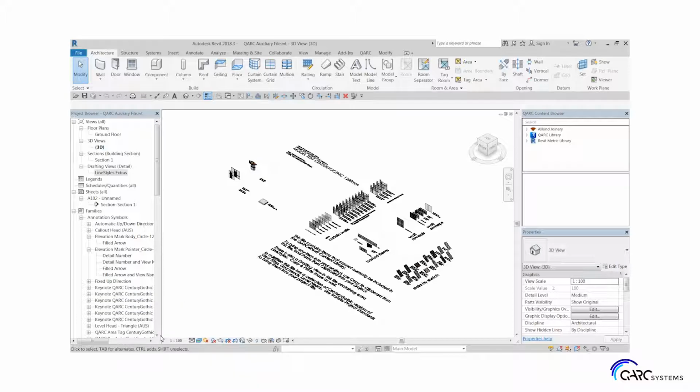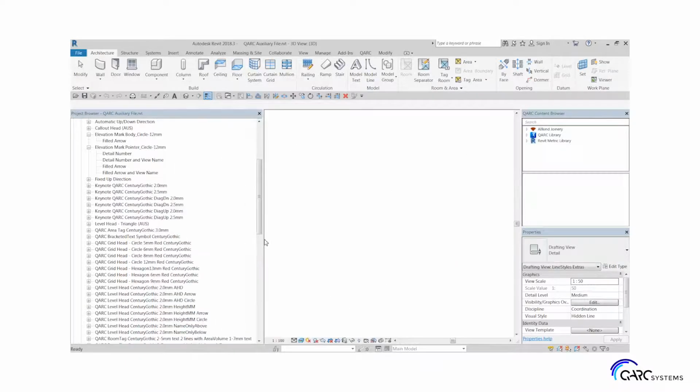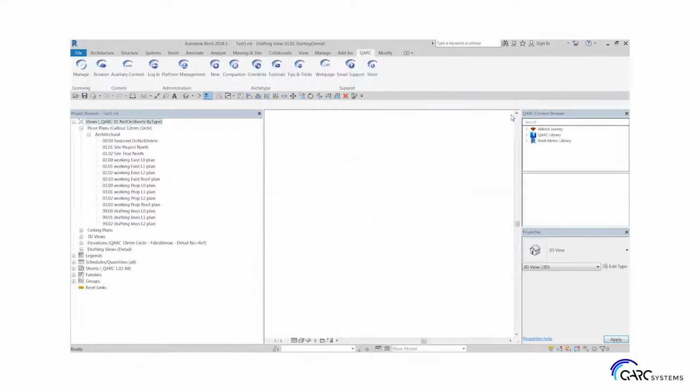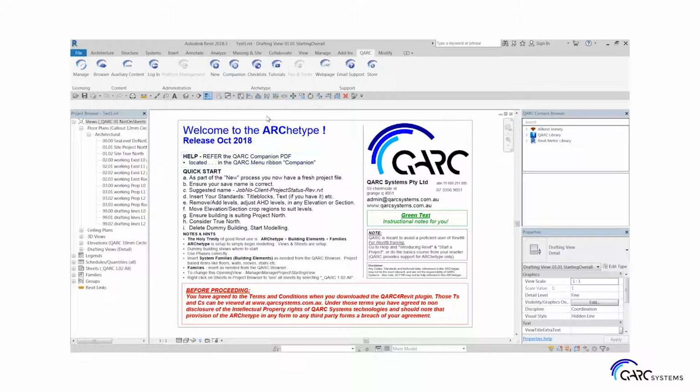In addition to that, in the families you will see there's a whole heap of other versions of views and keynotes that are based on different fonts. Most of them are Century Gothic. I'll close this down now and return to the archetype as a default view on the screen. So we're back to the menu.